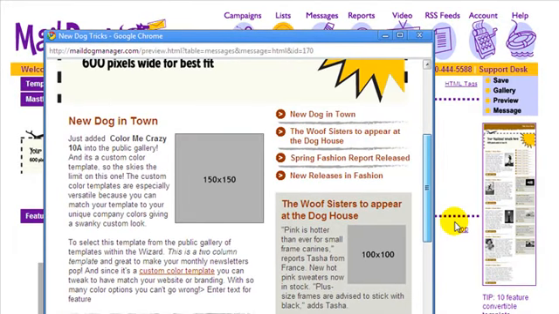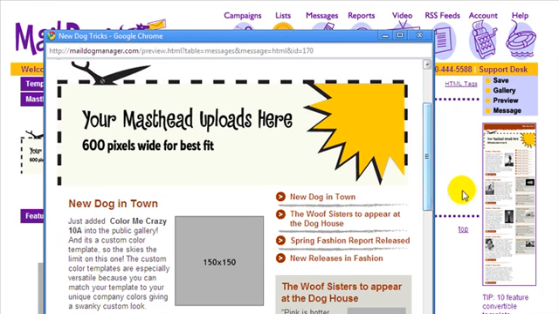See how that works? You may ask, hey, what about the height? Well, the cool thing is that in most instances, you only need to worry about the width. The templates will expand in height or length to accommodate any message you insert.